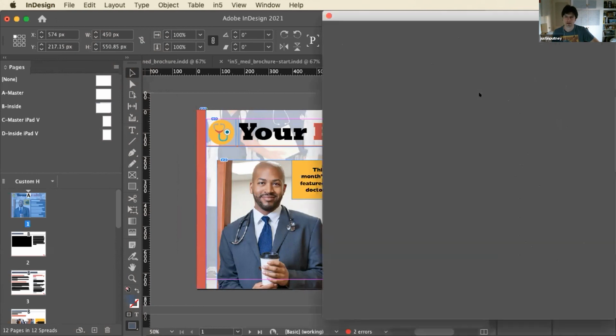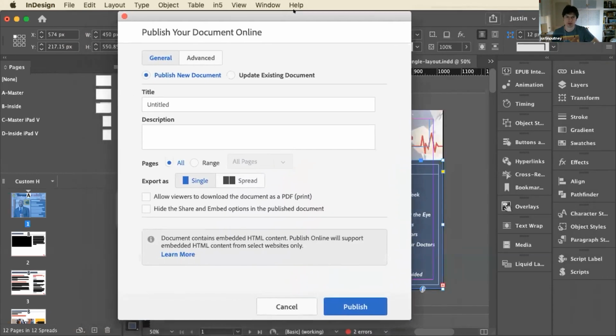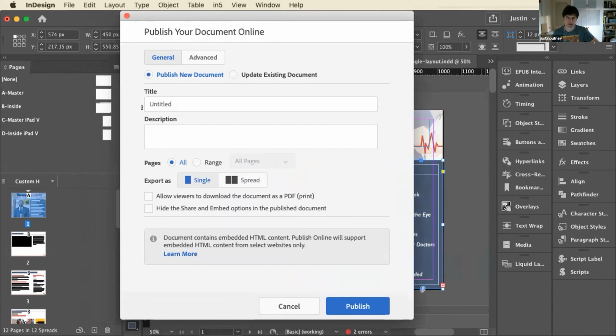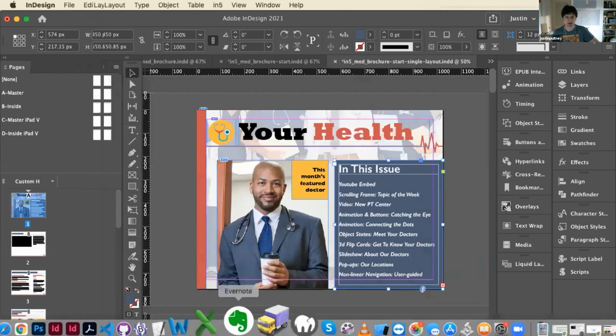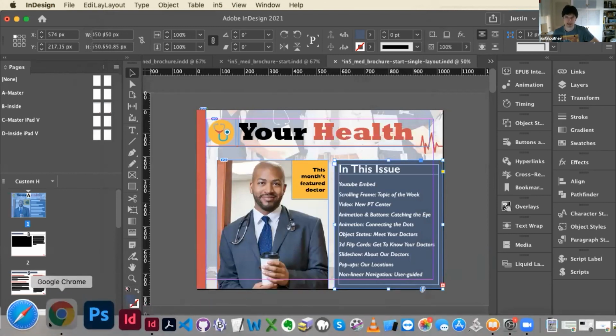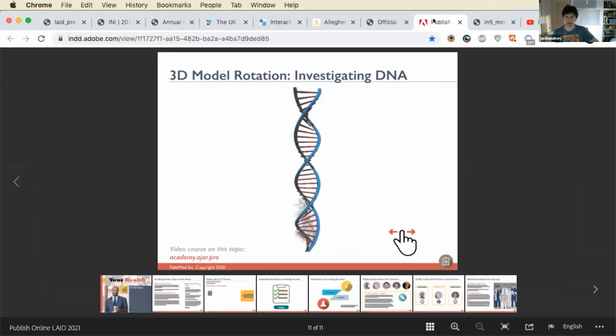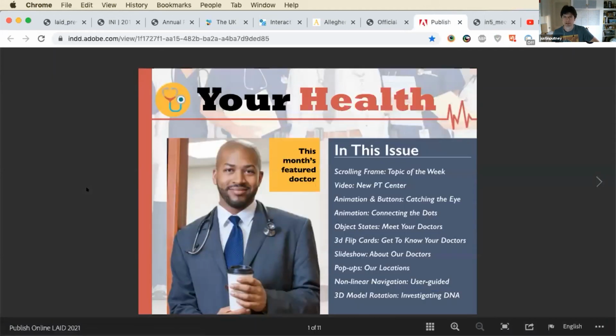So when I hit that, I'll get this menu, and basically I can just give it a name and export. There isn't really much I have to think about. There are some advanced options in terms of like a thumbnail and image quality, but basically I just hit publish. It's that easy, and it takes a few minutes to export and upload, and then this is the result that I get. And it just gives me this link, and I can send it to people.